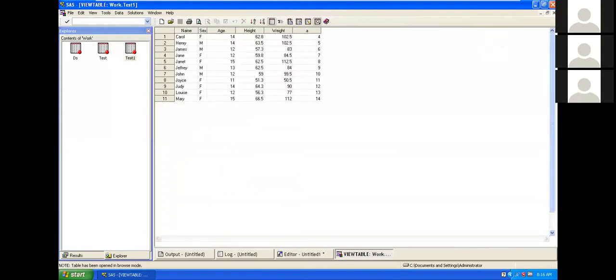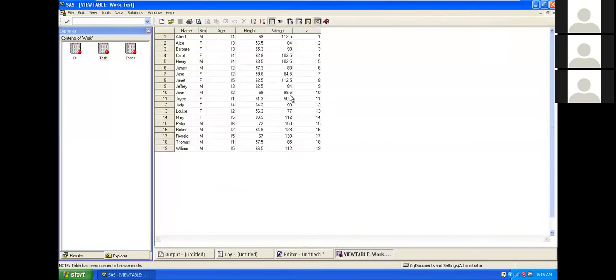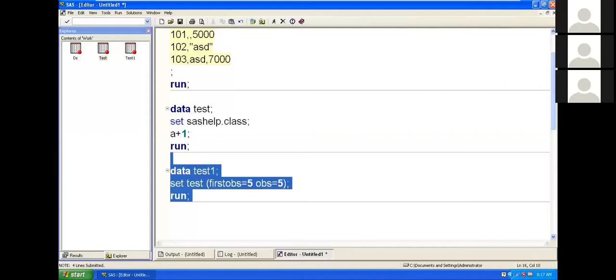But my question is not that. My question is, I want to pick only the fifth record, only the fifth one. If I open that source data set, I want to pick this fifth record only. So it means Henry. I want to take Henry's details. So firstobs is equal to 5, and obs is equal to 5. Exactly. It should start with the fifth onwards and it should close at the fifth only. So now you will get only the fifth one.